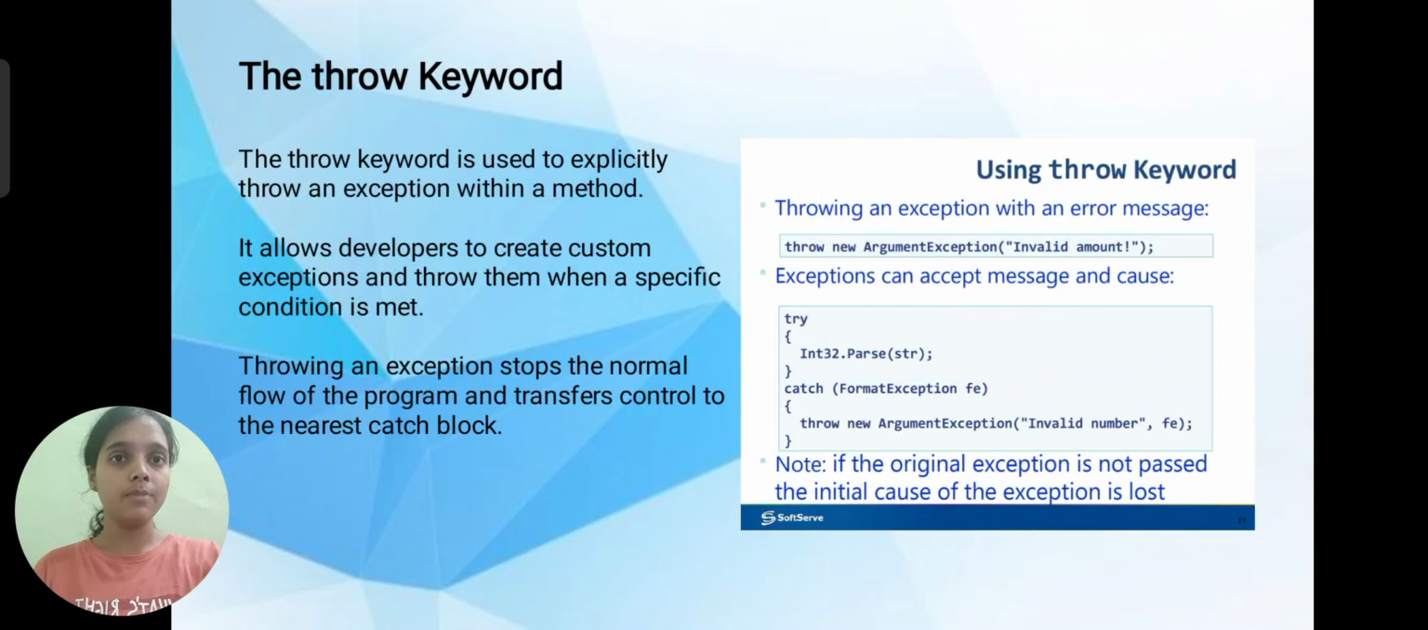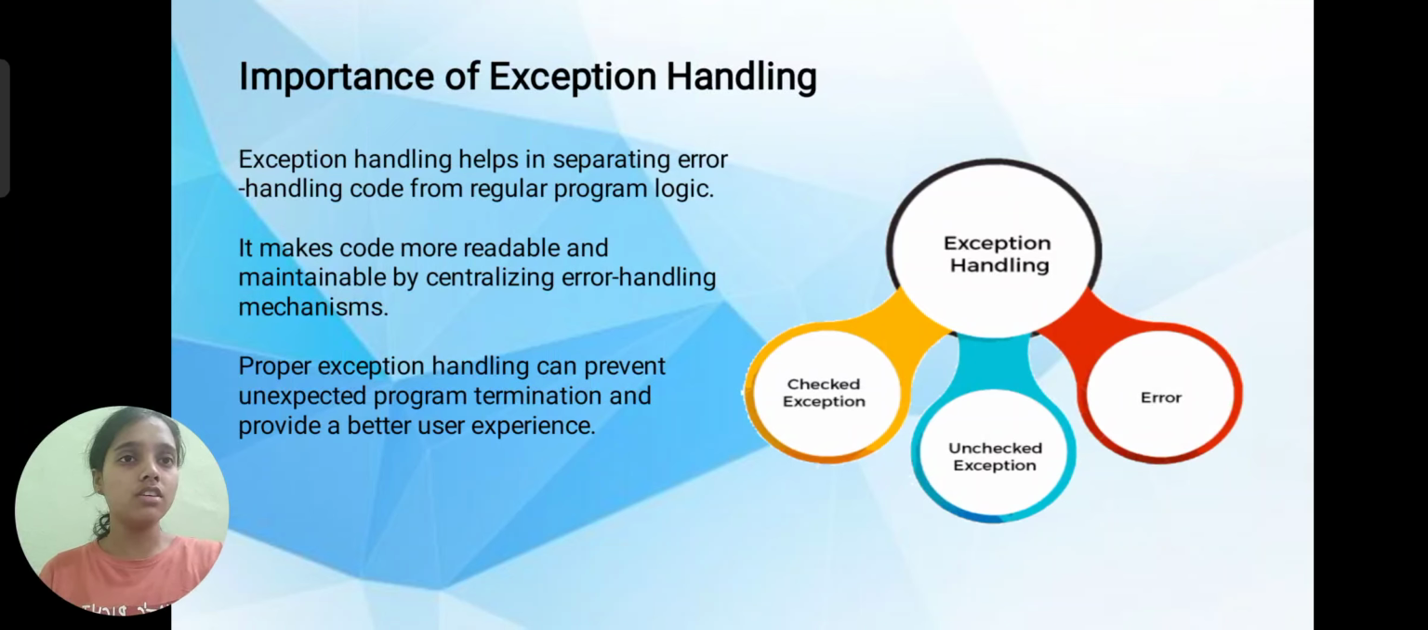Now what is the importance of this exception handling? Exception handling helps in separating error handling code from regular programming code. It is used to handle the exception and the normal flow of the program will be continued. It makes the code more readable and maintainable by centralizing the error handling mechanism. Proper exception handling can prevent unexpected program termination. At last, it provides a better user experience.